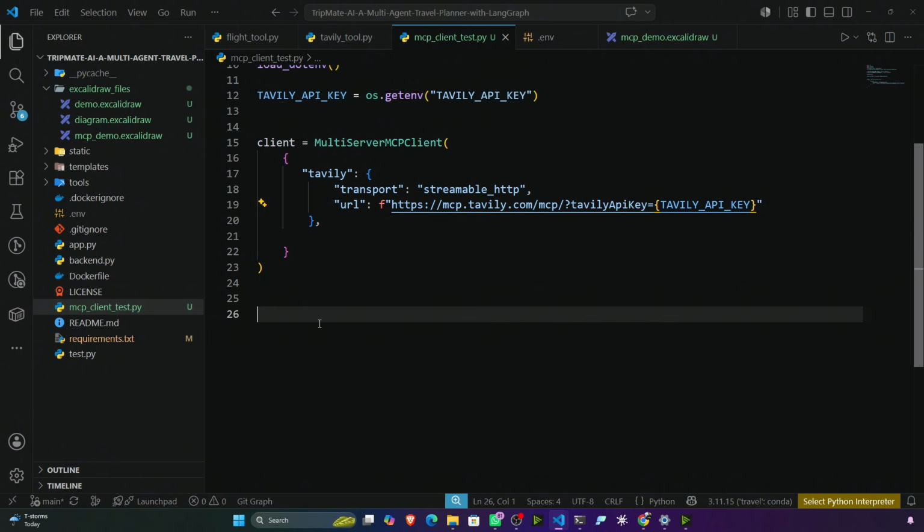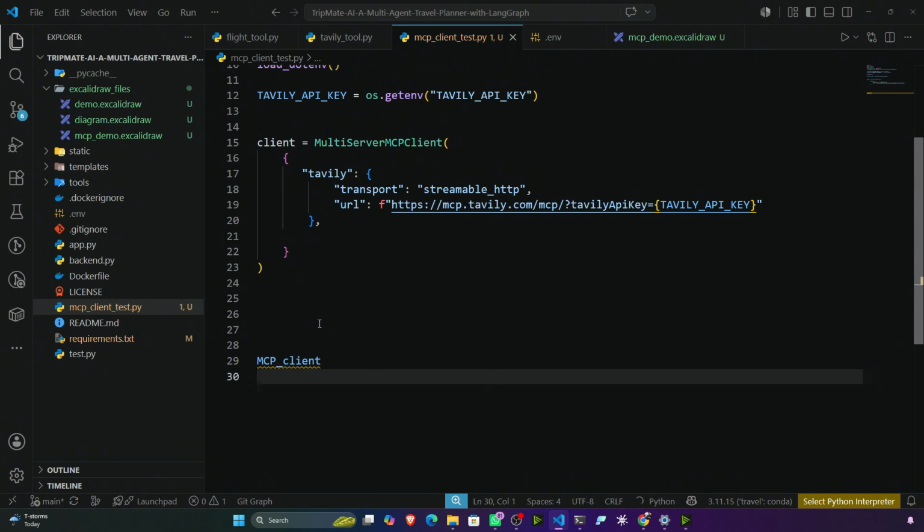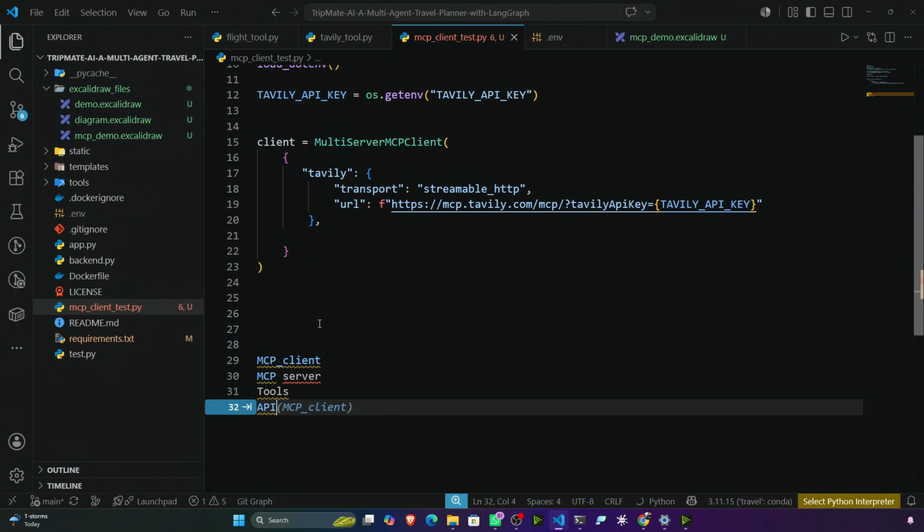That means to implement one MCP server, first of all you need to create the MCP client. Then you have to create the MCP servers. Then inside the MCP servers you will have different tools, and to implement these tools you need an API. So these four steps we usually follow to create one MCP development inside any kind of AI agent.